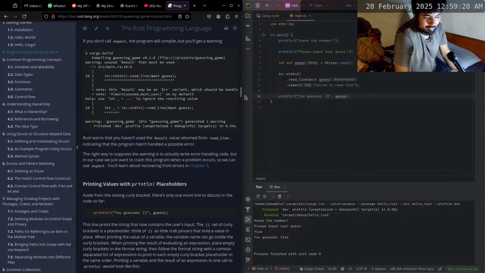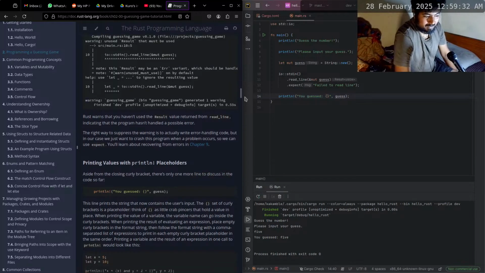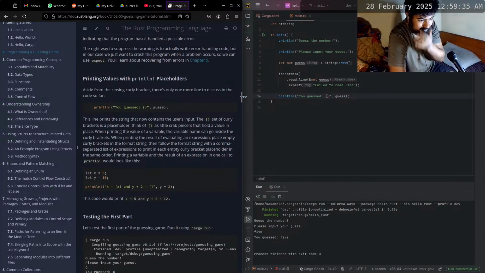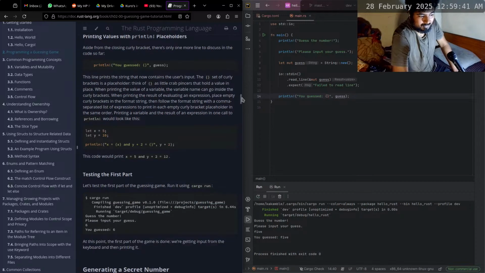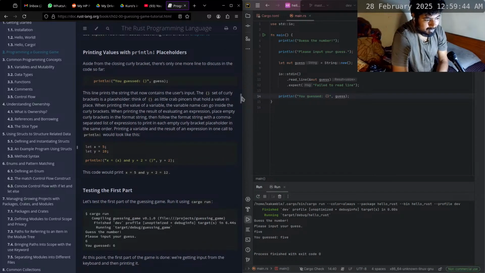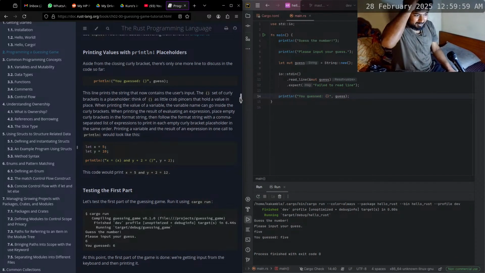A good enough programmer could actually just learn through experience. If you just give them this code, they would have an idea of what this code does. So you shouldn't have that much of a problem if you are experienced in programming. Printing values with println placeholders. I used the exact word placeholder. Oh my god.